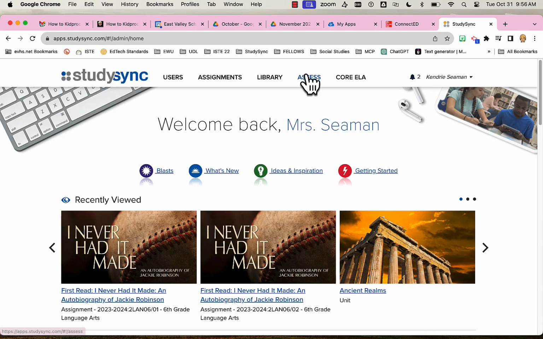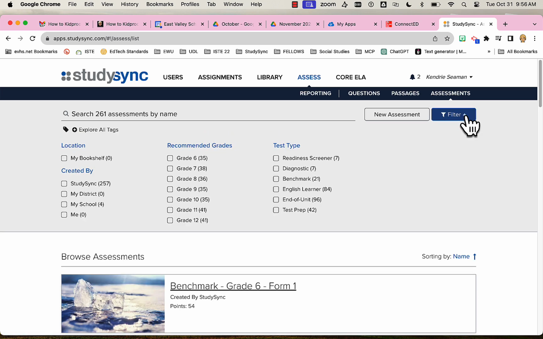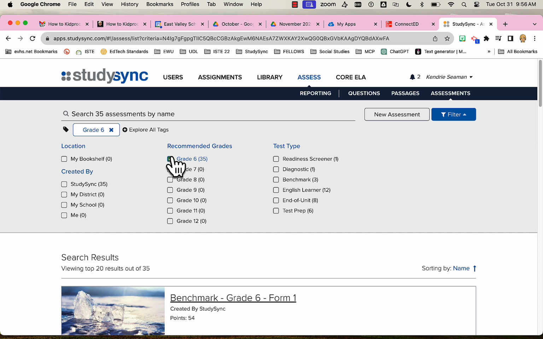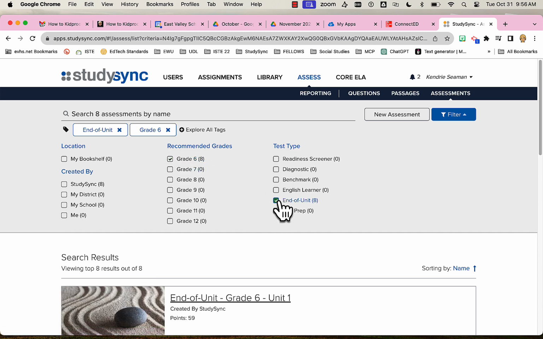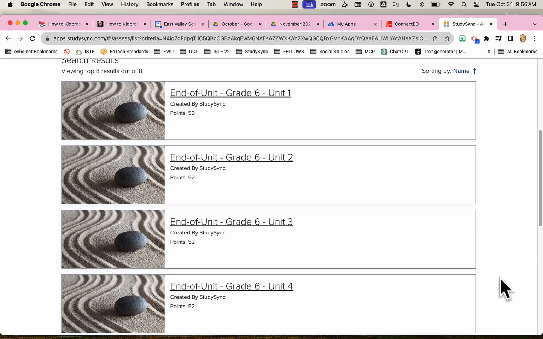So the first thing I do is come up to my Assess tab, and then I'm going to want to use the filter function. I will select 6th grade and then the end of unit. Now when I scroll down, this is all I'm looking at: the end of unit assessments for grade 6.